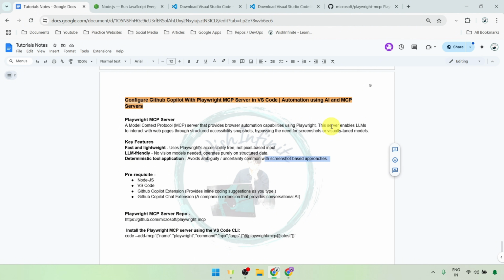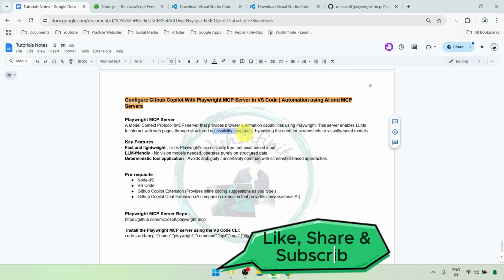So here, as I told, this server enables LLMs to interact with web pages through structured accessibility snapshots. See, here also I mentioned that it uses Playwright's accessibility tree. Playwright's accessibility tree is a structured representation of our web page's accessibility elements. And accessibility snapshots in Playwright are a structured JSON representation of the accessibility tree. And when you hear about the Playwright accessibility tree, you can consider it as a subset of the document object model of your web page.